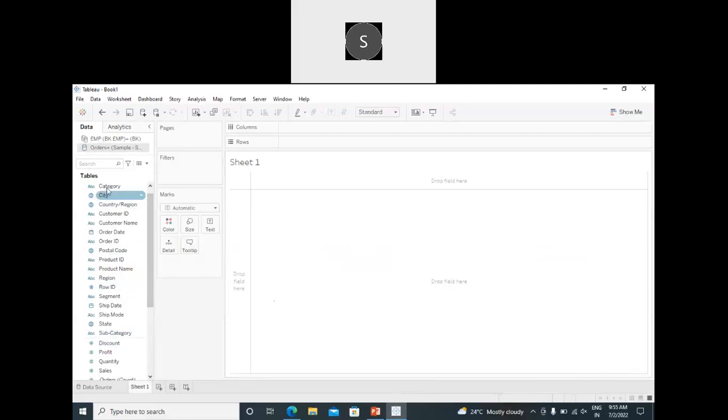Here you can see that a few fields are in blue color and a few fields are in green. When I move my mouse over the fields, a few fields have a blue background and a few are shown in green. The color represents that these are the discrete elements, and these are the continuous elements.